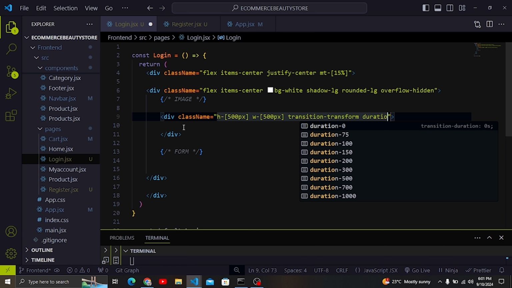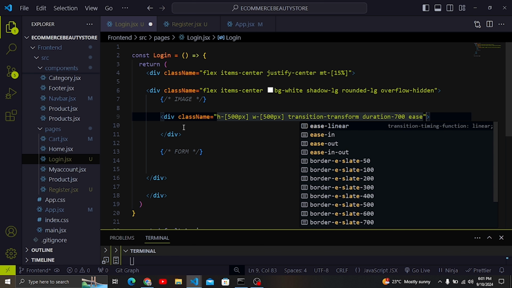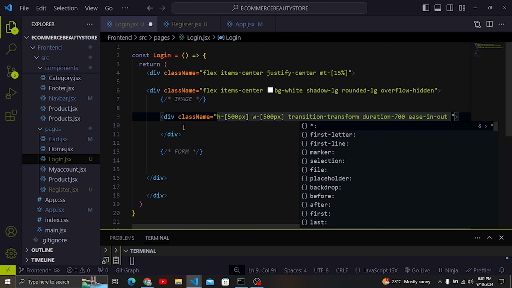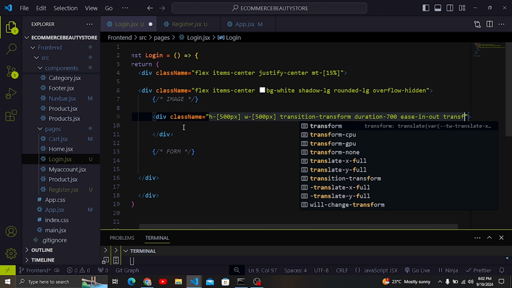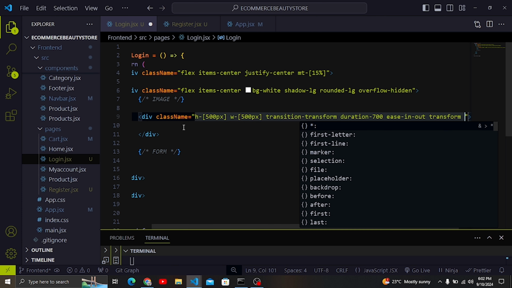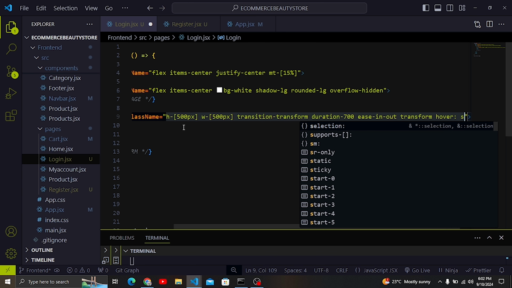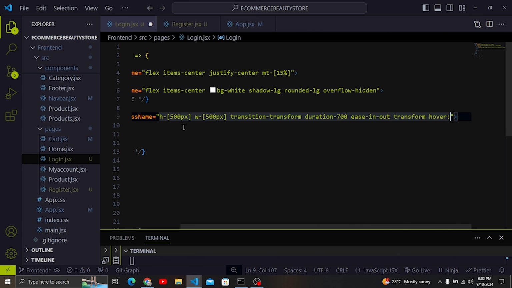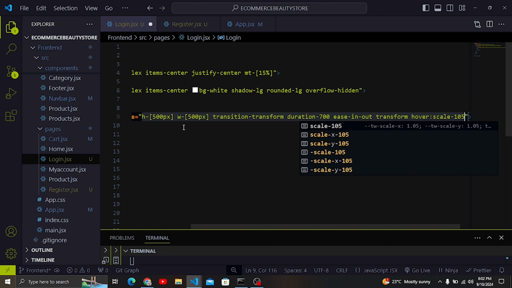So this one will be just 700 millisecond, and then I'm going to say is in out. So is in out, and also I'm going to have a transition or transform. And the other thing is, when you hover over it, what it should do is it should scale. So this one we don't need to have any space. So I'm going to give it 105 when you hover over it.